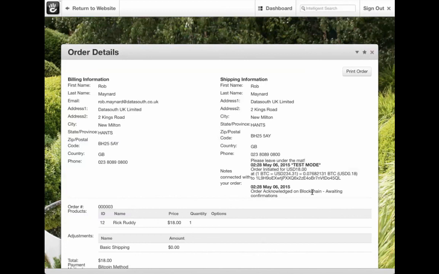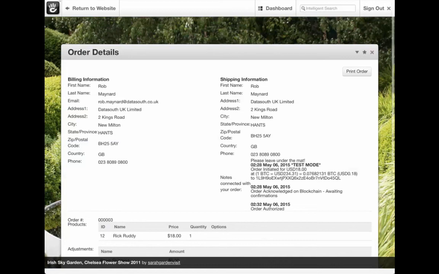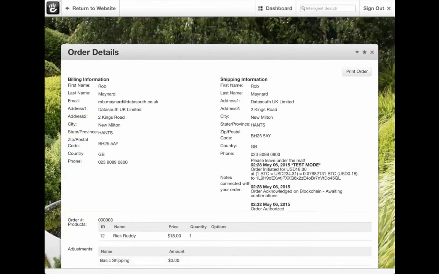What I'll do is I'll come back in about 15 minutes, refresh the page and show you what we should be looking at here. Okay, I just refreshed the page on this particular one, and as you can see, the order was authorized. So basically it's had its one confirmation.